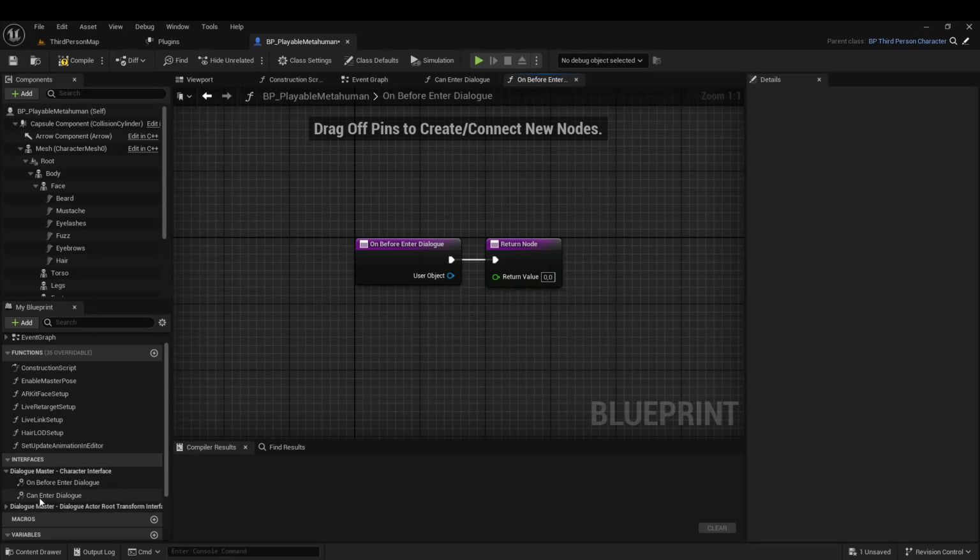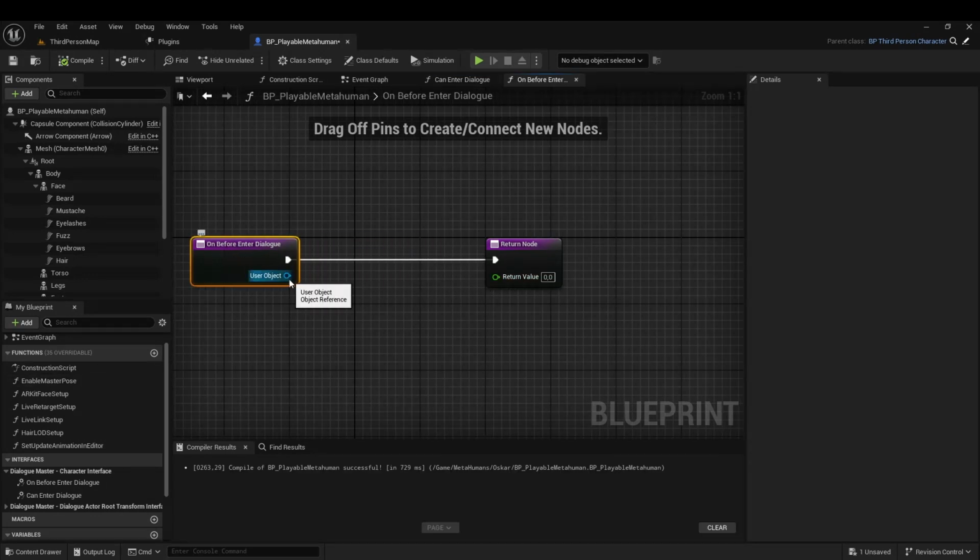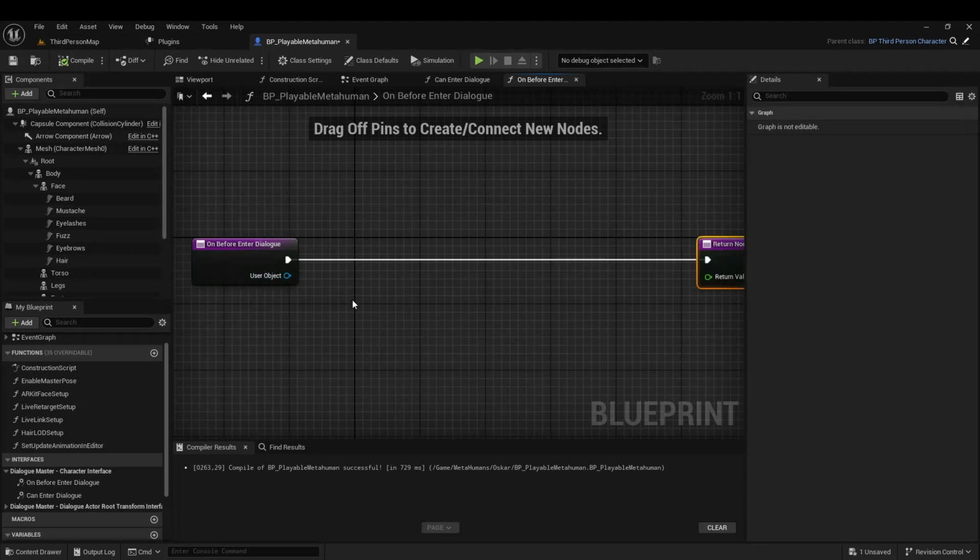So in our example, CanEnterDialogue will return true, and for onBeforeEnterDialogue, we will use a user object that we will pass in the DialogueMasterComponent. This user object will be an arrow that we will position in the level. So to reposition the character, there will be two steps. So let's implement that.